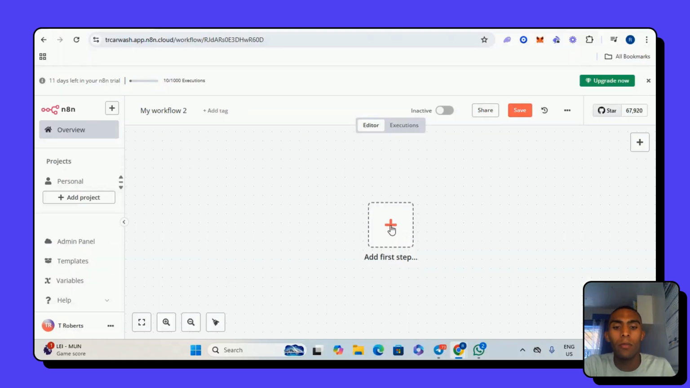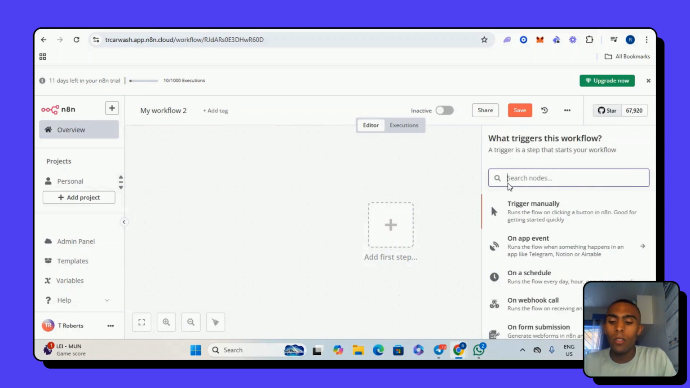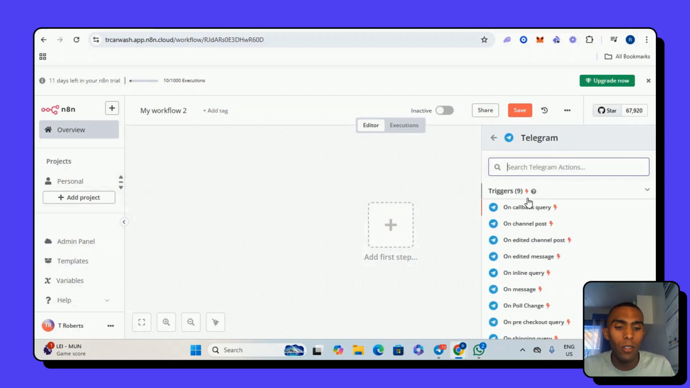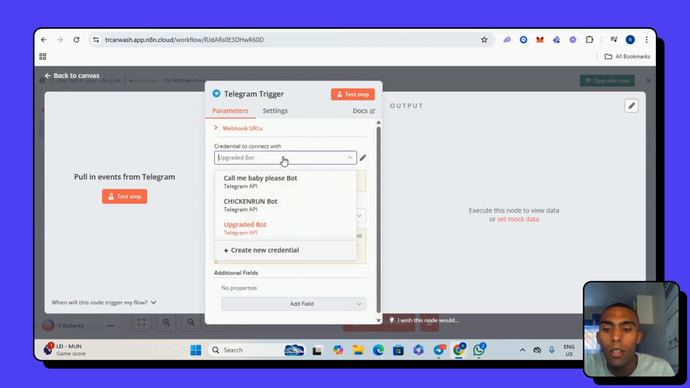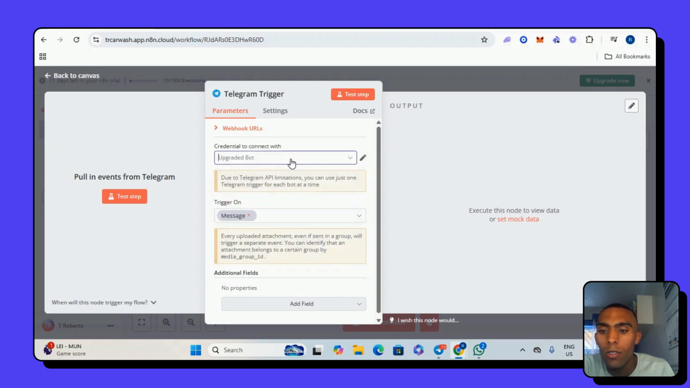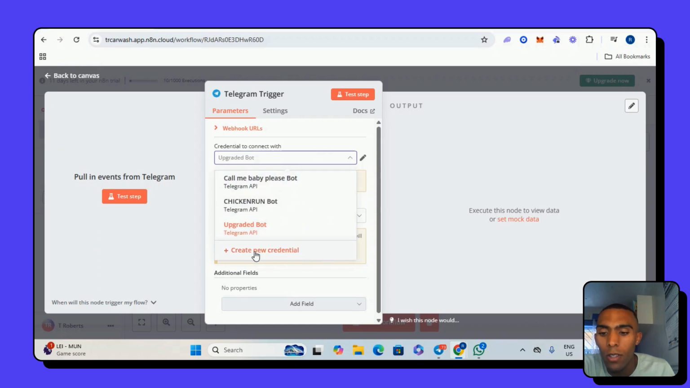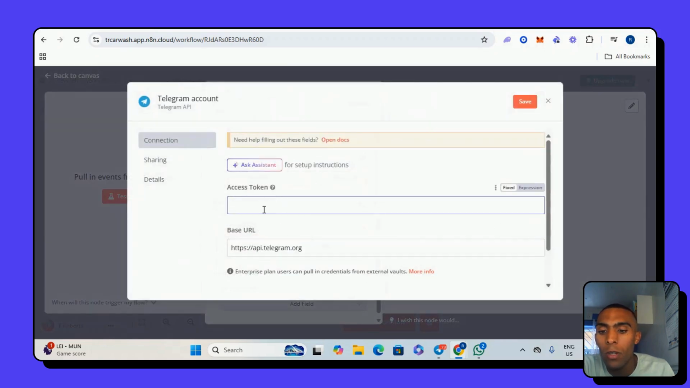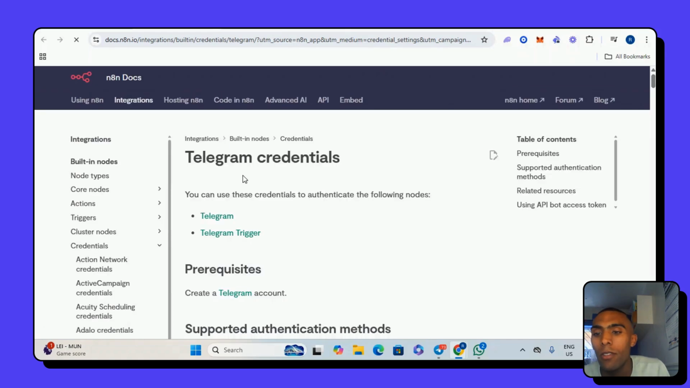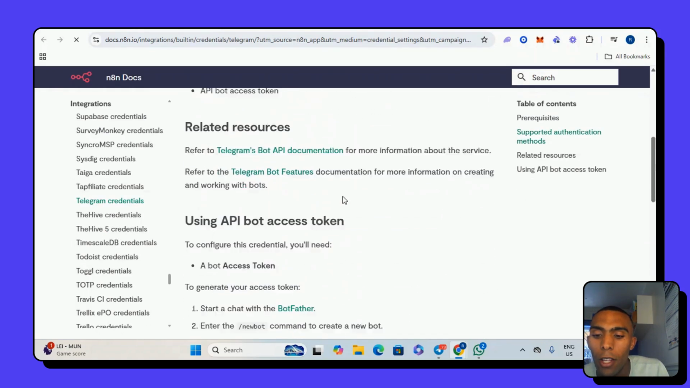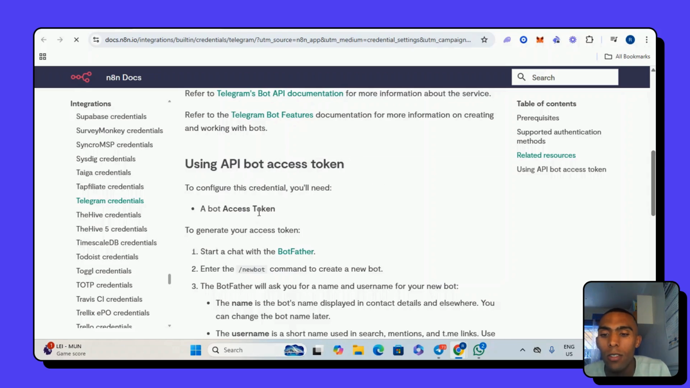So we're going to have to put on our trigger. We're going to search Telegram in the search bar and go into on message. Then we have to set up credentials for our bot. I just created this upgraded bot. For those setting up new credentials, just click that drop down and then go to create new. You're going to have to plug in your API here. So we can just go to Open Docs, and it will give us a step-by-step guide on how to set up these credentials. Using the API bot access token, that's what we're looking for.